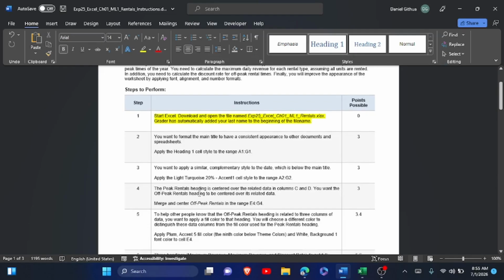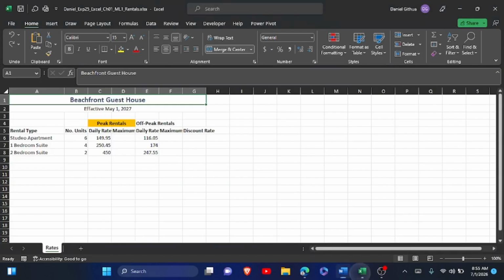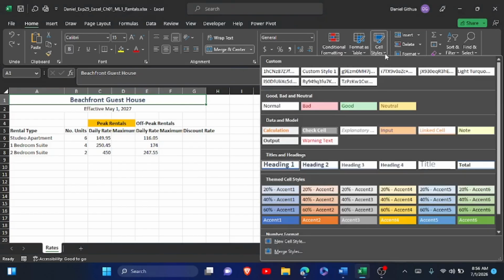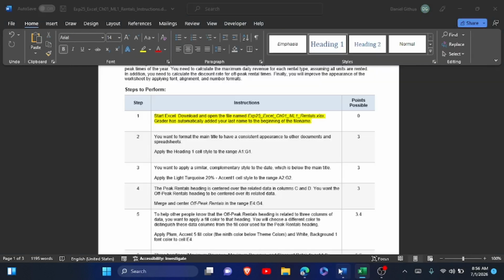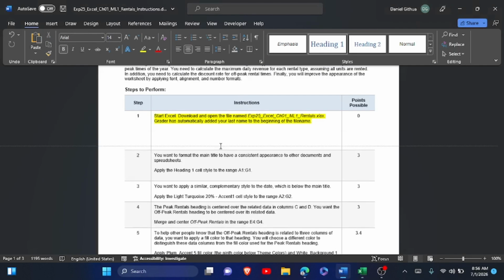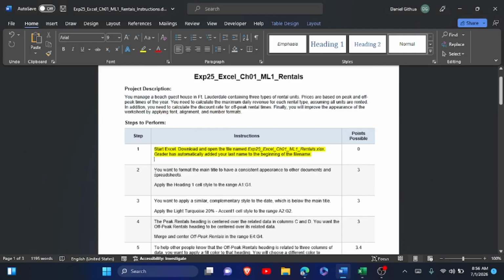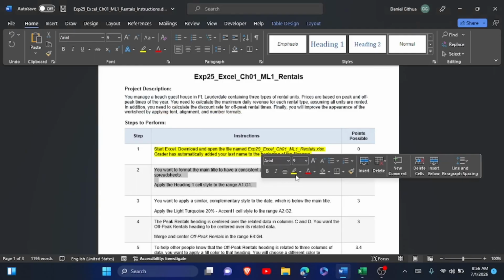Let's do step 2. Step 2 informs us to apply Heading 1 to range A1 to G1. So come here. What is A1? This is A1 to G1, and we want to apply Heading 1. So click on it and then click Heading 1. And with that, we have been able to successfully do that step. So step 2 is done. Let's go to step 3.